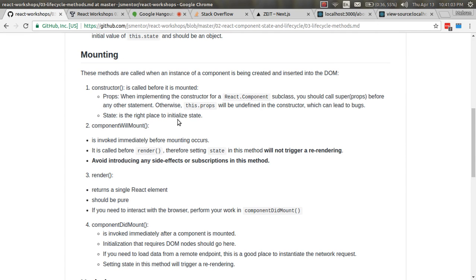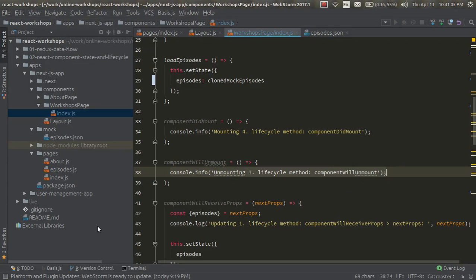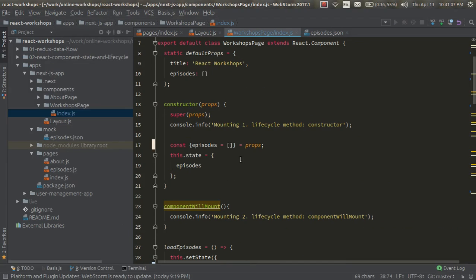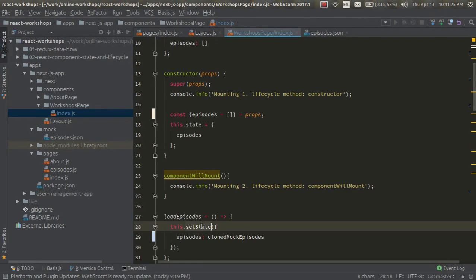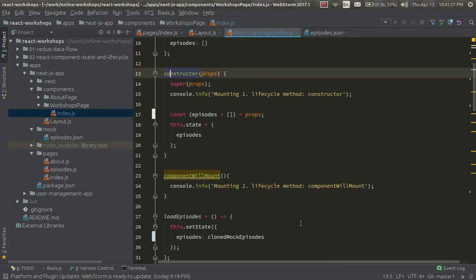State: the constructor is the right place to initialize the state, as we have done right here. This is the only place where you assign the state directly, because it's not the actual state. It is the default state that you define right here. It is the initial state that you define. At any other point inside your component, you should use setState other than in your constructor.